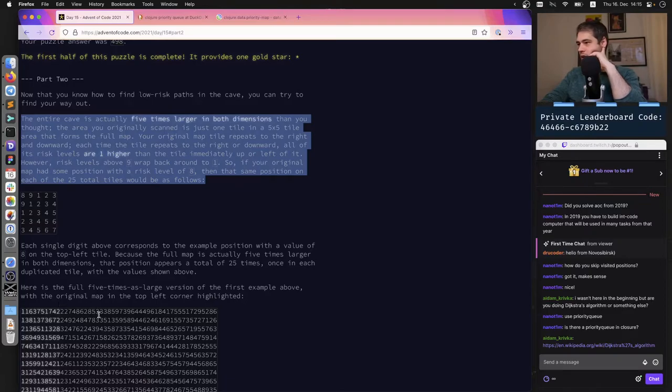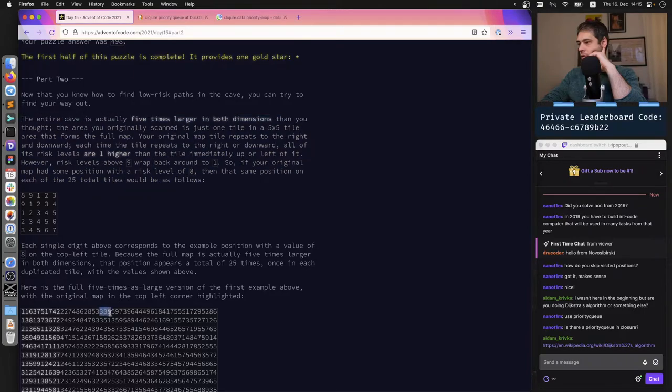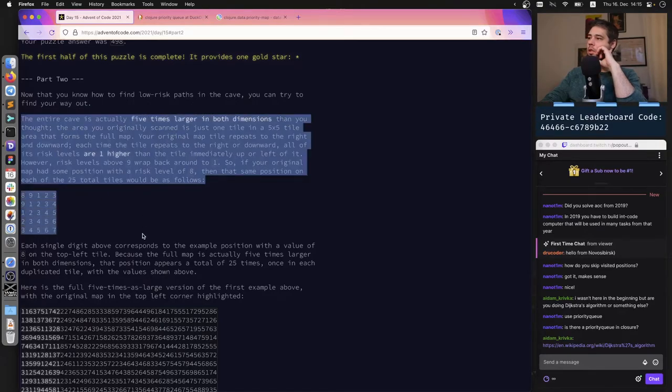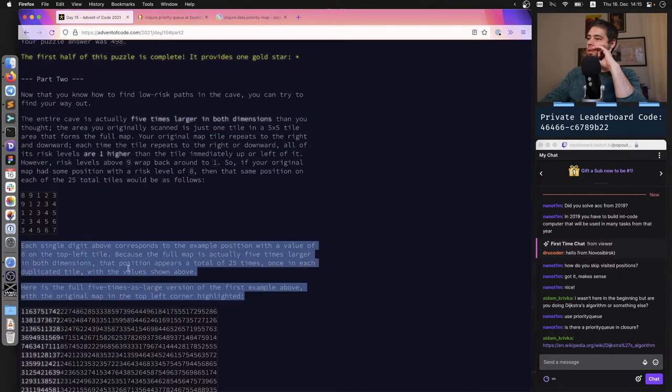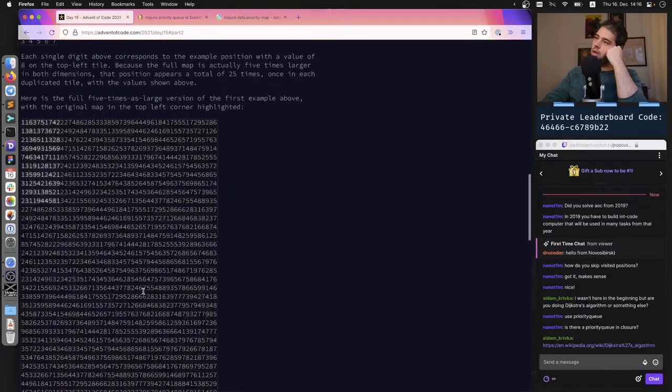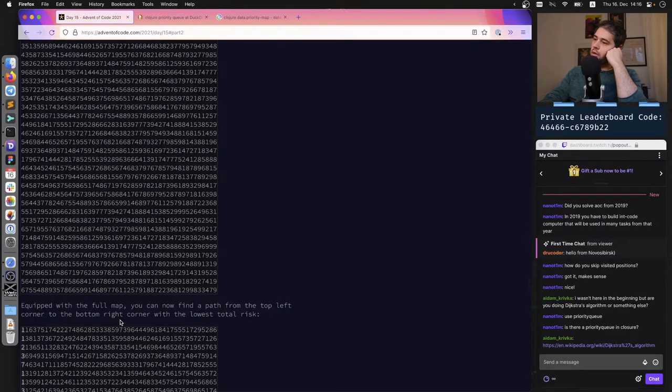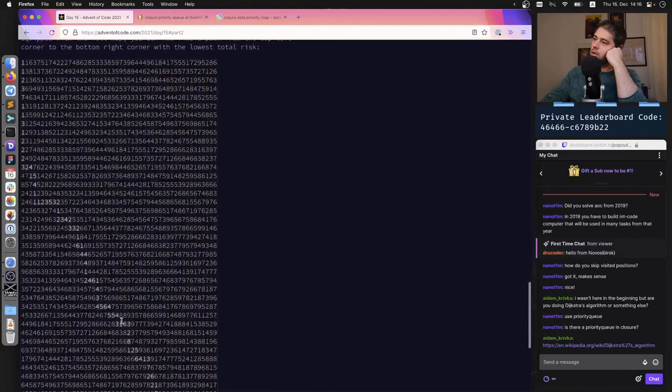What? 3, 2, 3, 3, 8, 5. 4, 4, 9, 5, 5, 1. Moreover, the risk levels above 9 wrap back around to 1. So if your original map has some position with risk level 8, then the same position on each tile is shown by each single digit above, corresponding to the example position with a value of 8 on the top left tile, because the full map is actually 5 times larger. The position appears a total of 25 times, once in each duplicated tile, with the values shown above. Equipped with a full map, you can now find a path from the top left corner to the bottom right corner with the lowest total risk. Okay.